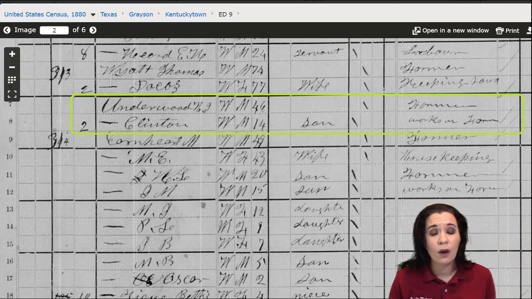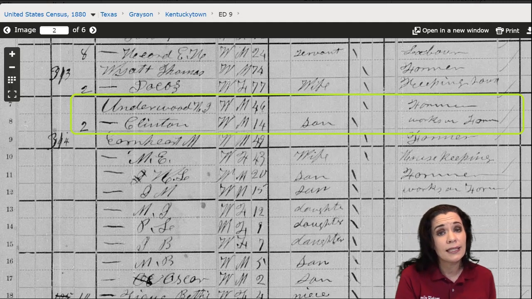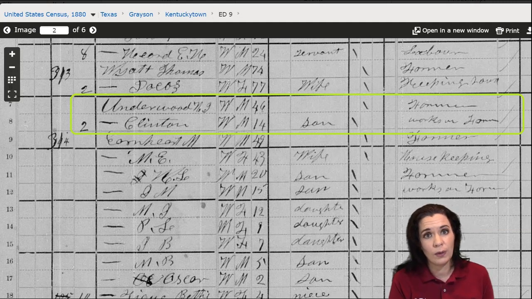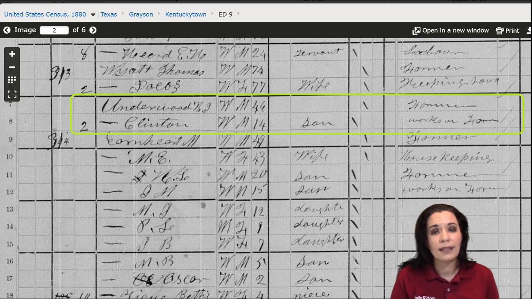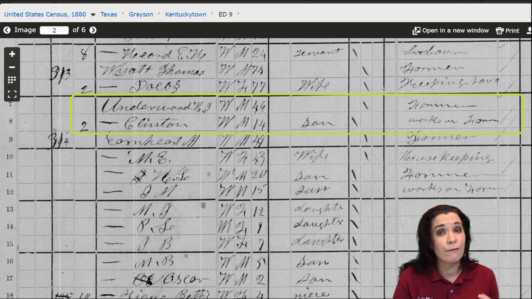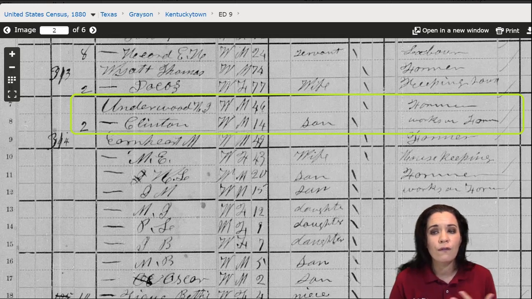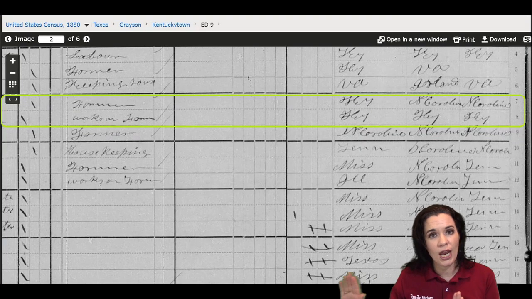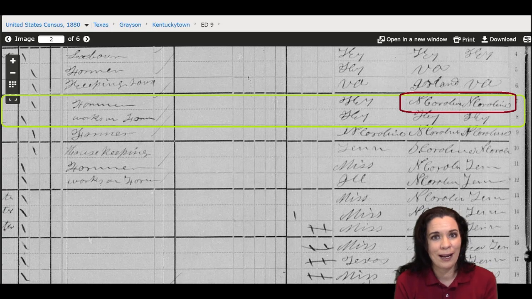What we find out when we look at the actual image is that H.J. is not the head of the household. He and his son, Clinton, are living with someone else. But Clinton definitely is identified in this record as H.J.'s son. They are farming, and when we scroll over from the birth of H.J. to the far right column, we will see that his parents are from North Carolina.